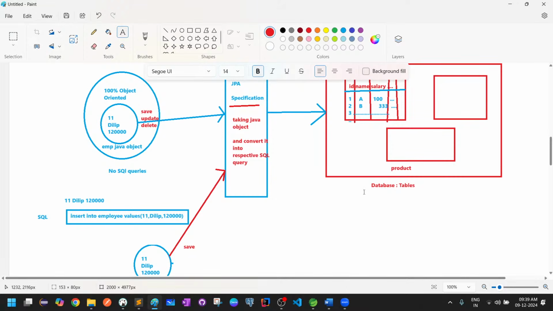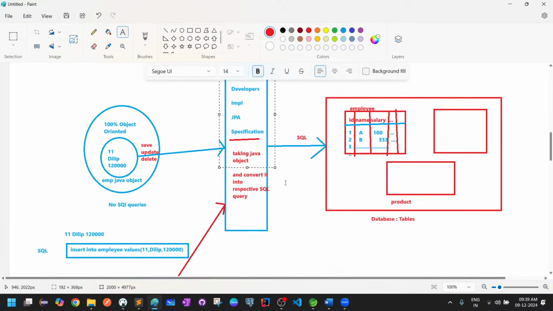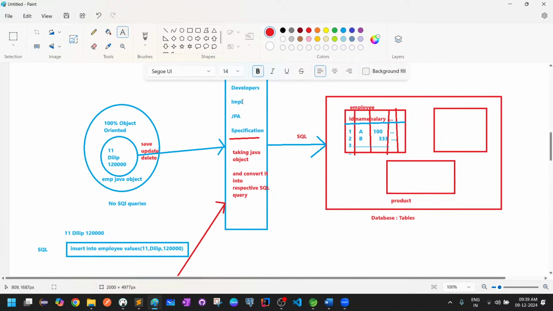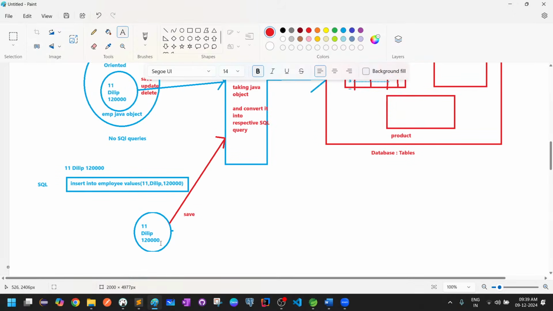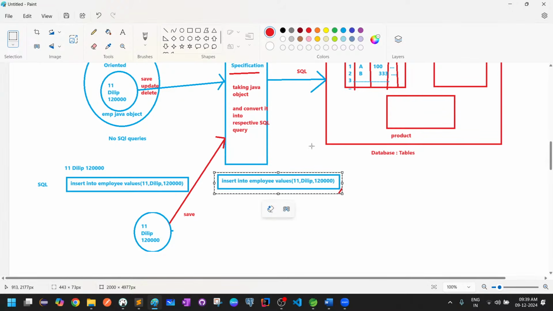And an SQL database will always understand the SQL language only. So in this case, this mediator, this framework, or whatever solution you implemented from the JPA specification point of view, has to take the employee ID 11, employee name Dilip, employee salary 1,20,000, and form an SQL query automatically like this. This is what I'm trying to say.